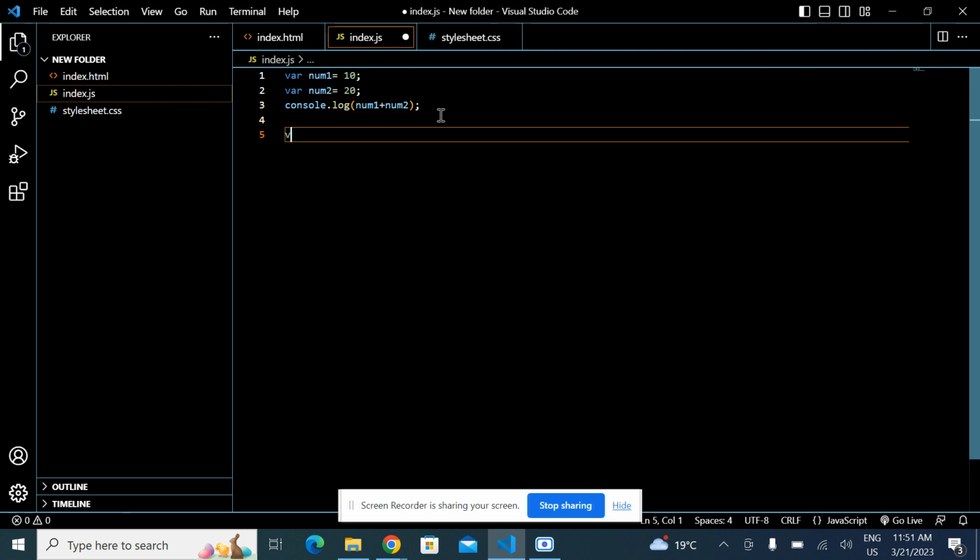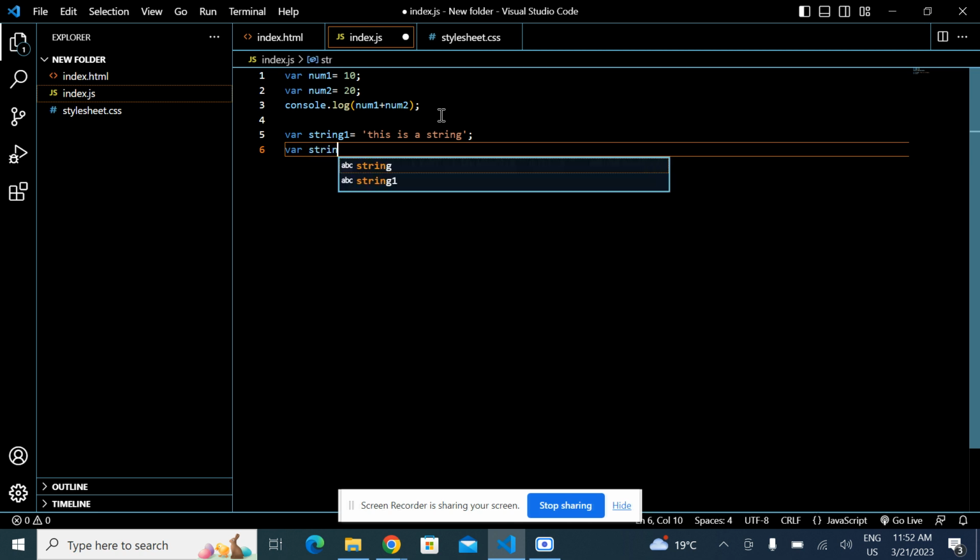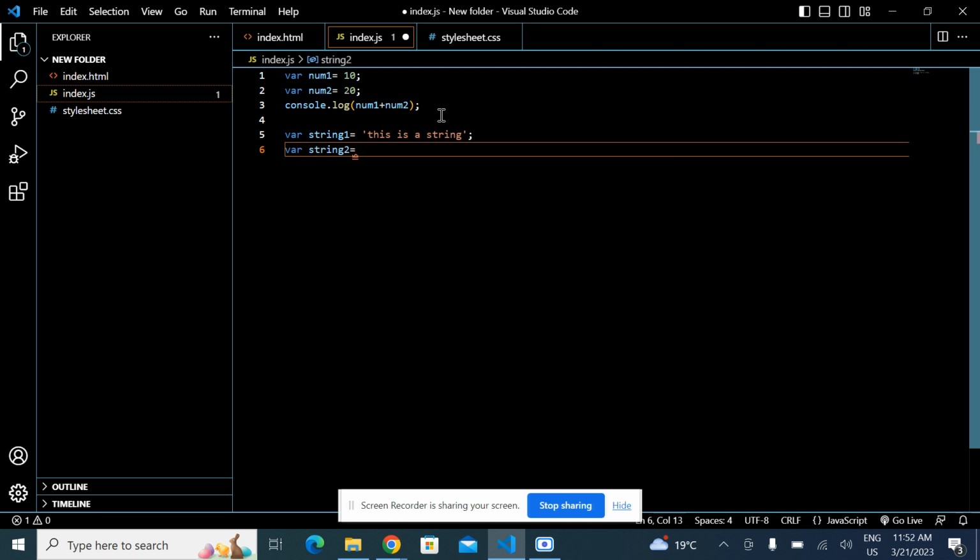So this is just a simple plus operator. And similarly, I have a string data type, for example string 1, in which I can give a string over here. For example, I can say this is a string. You can store anything inside this string data type, or string 1 variable. I can take another variable similarly, in which I can say this is another string.